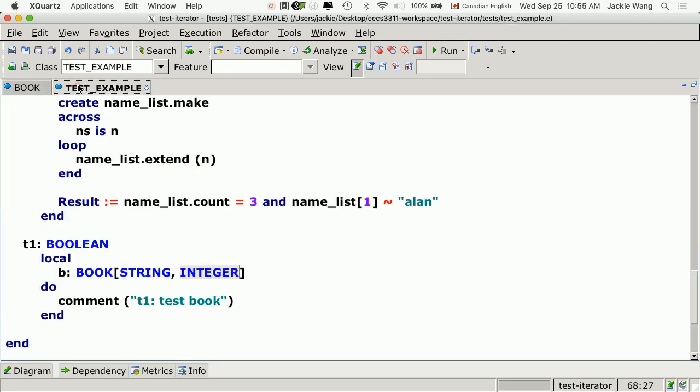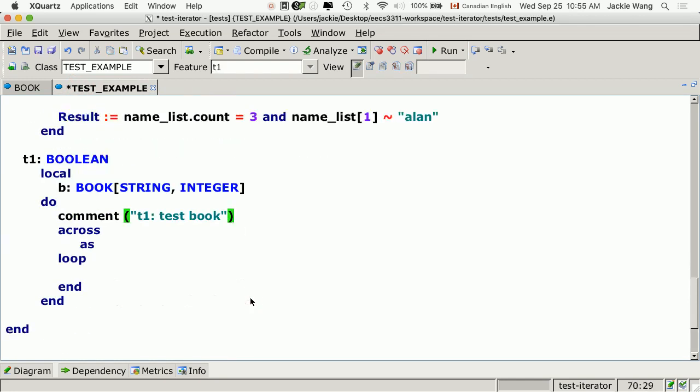Okay, let's go back to the test example here. And now if I want to do a cross, for example, if I simply say across, let's say B, the book, and I want to say each one of them should be something.